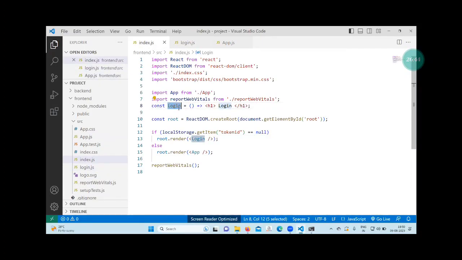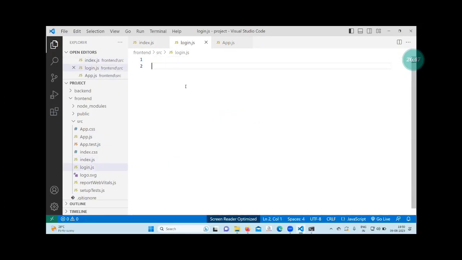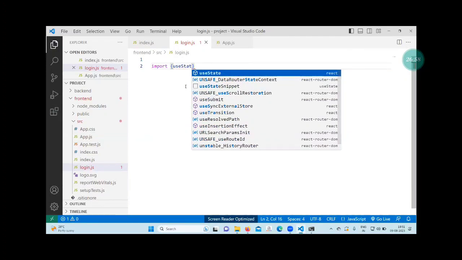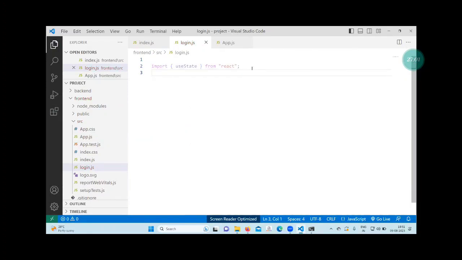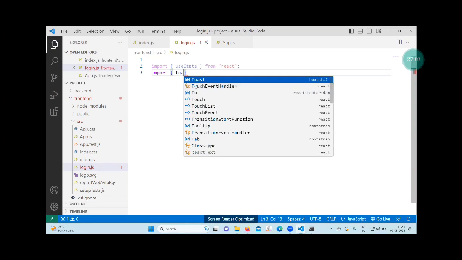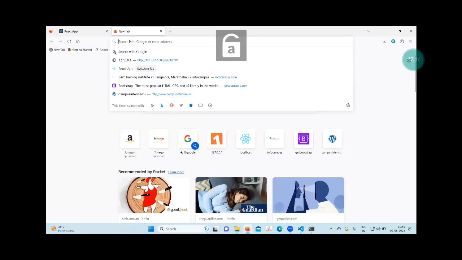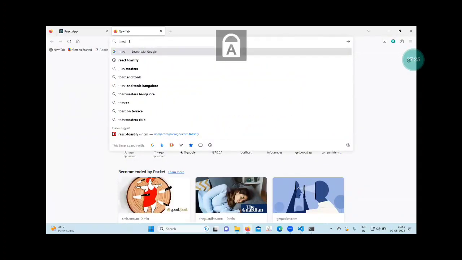What is the component name? Login. We need to import it in that one. You have to import useState, as well as toast and toast container. Import toast, toast container. Wait, I will check from there. What was the class name? Toast container.